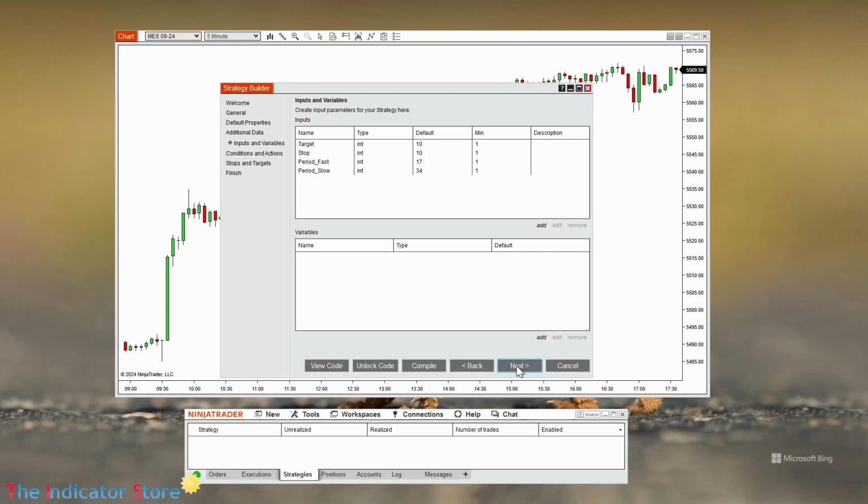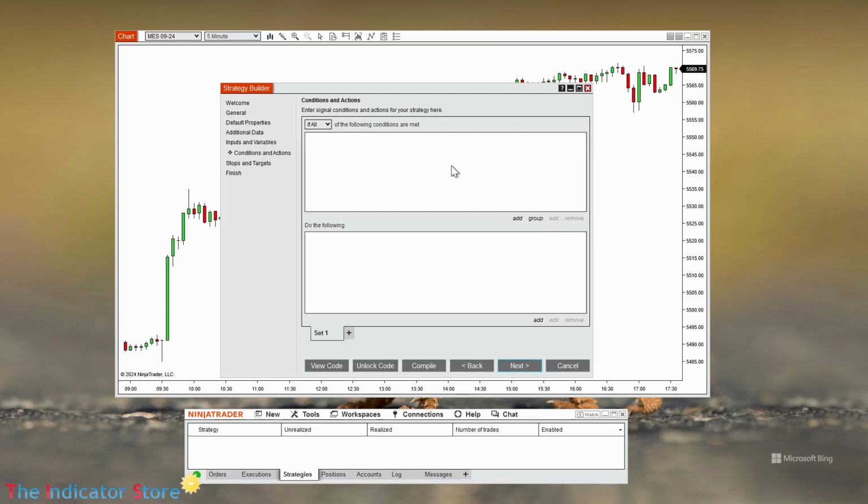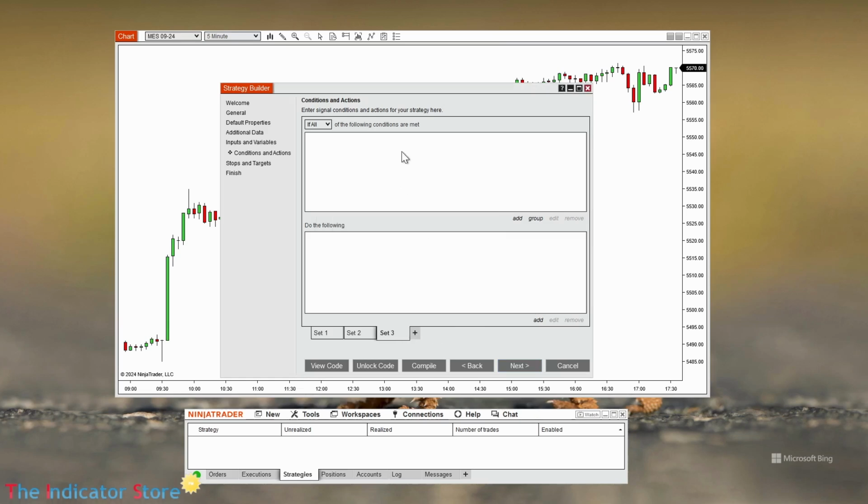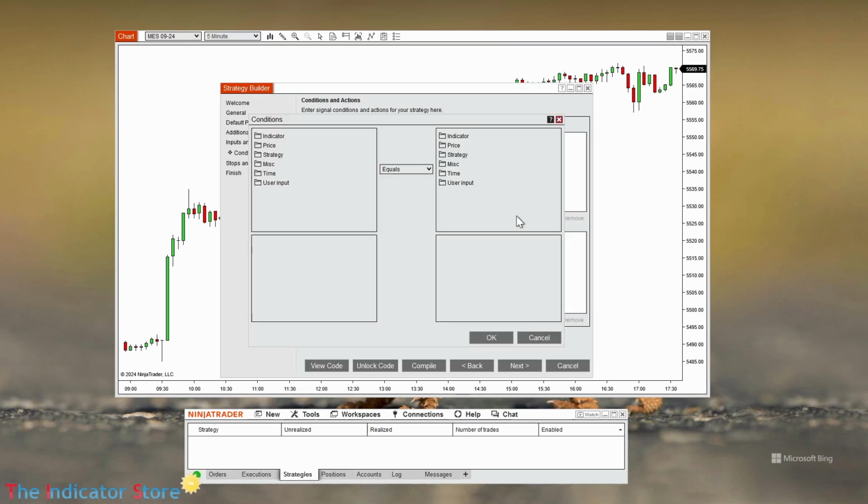Okay, on the following tab we have the conditions. We have an unlimited set of conditions, and each time that we add a condition at the top, when the condition is true, we can execute an action. For example, on set number 1, I want to detect, and we click on add to add one of the conditions, that the fast moving average is crossing above the slow moving average.